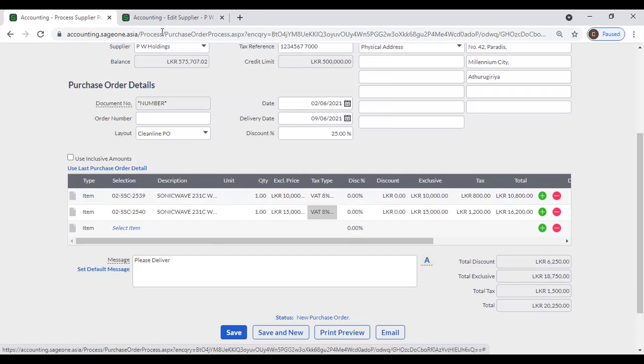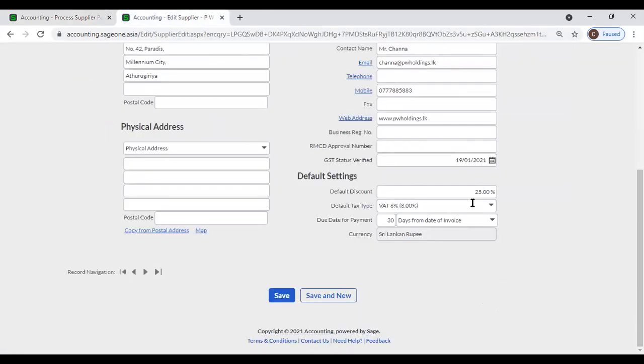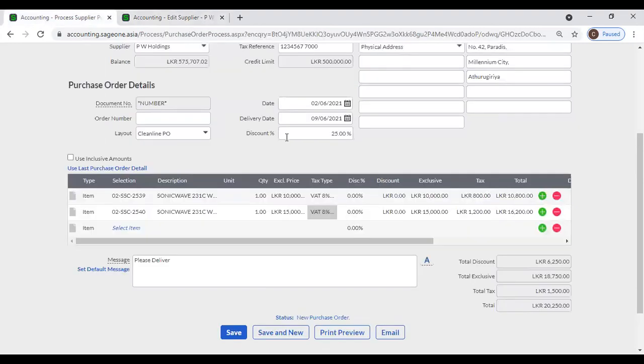Right. Now, when you are creating the supplier, you will set this default discount. If you want, you can change this discount percentage when you are processing the transaction.